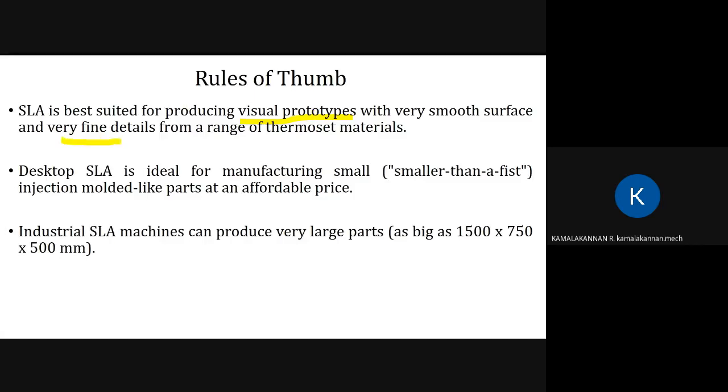Desktop SLA is ideal for manufacturing small injection-mold-like parts at an affordable price. Desktop SLA refers to the size of the machine. Compared with the general injection molding process, the cost might not be a big difference. You can choose either, depending on the part and how many parts you are going to make. Here you can make not only a single part but many parts in a single process, but please use the support accordingly.